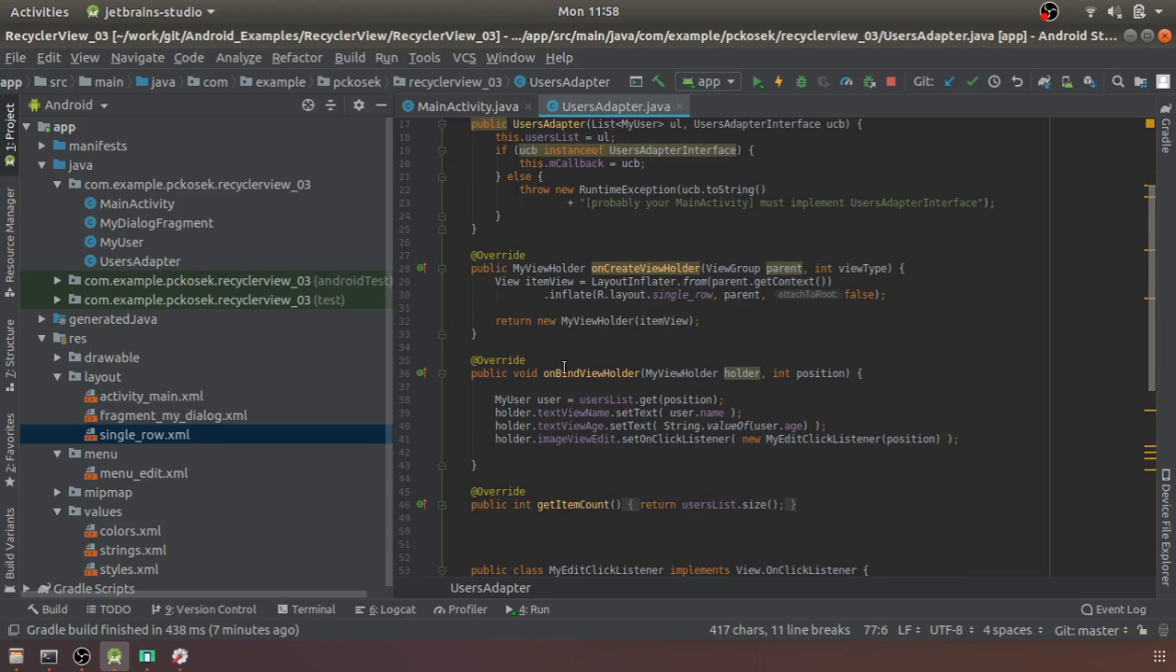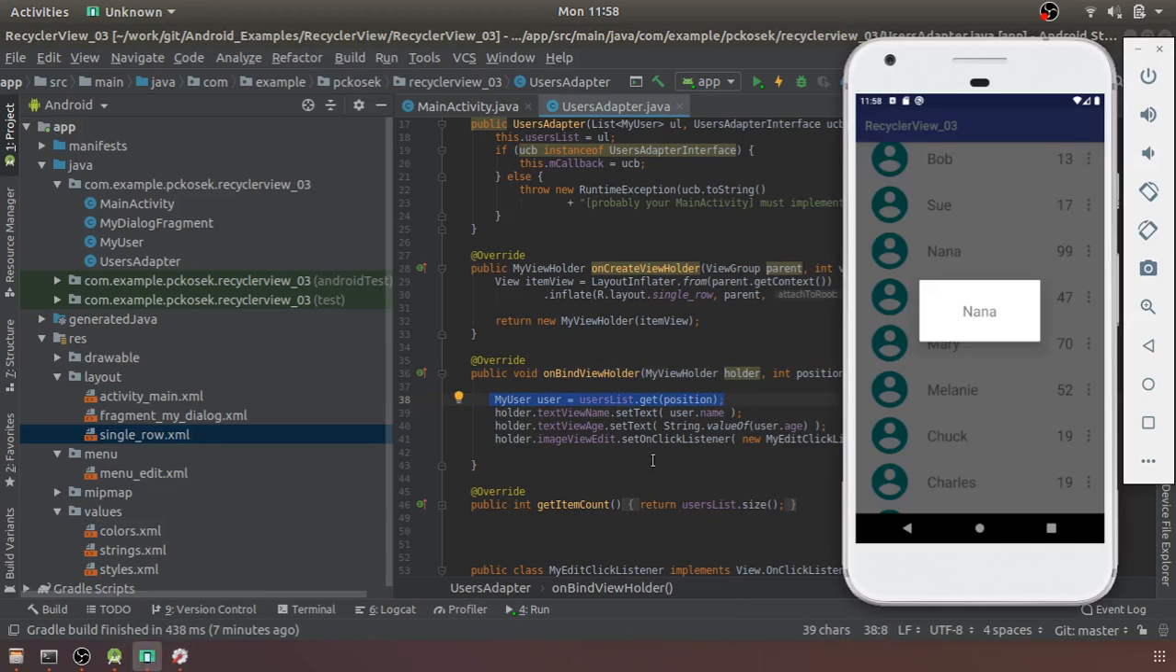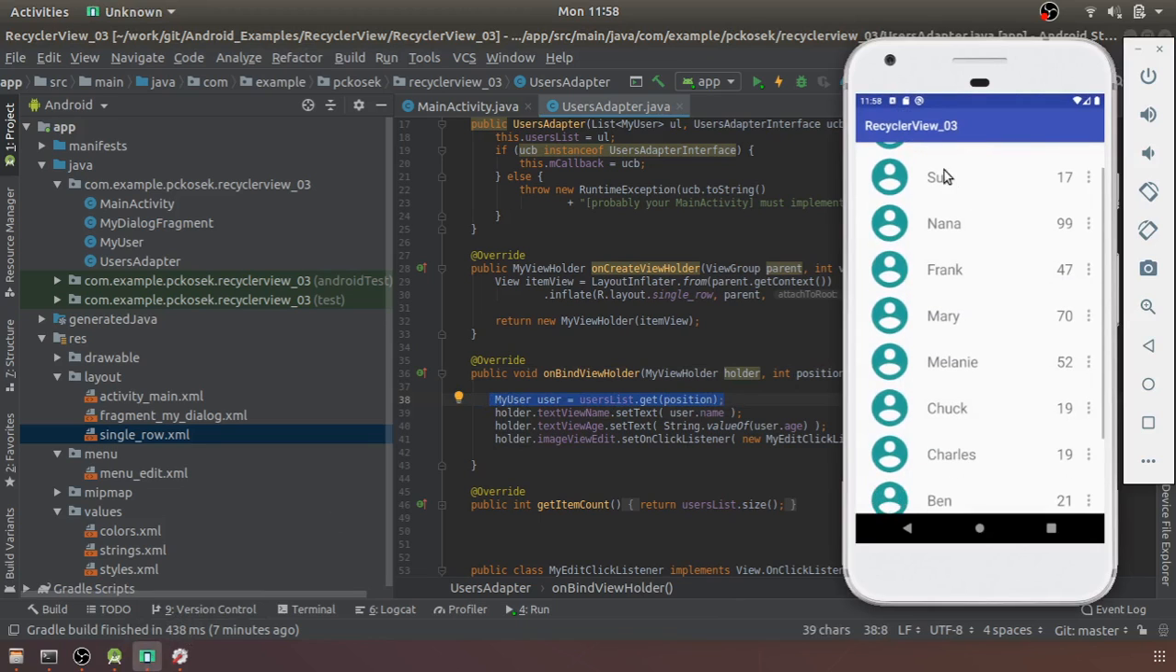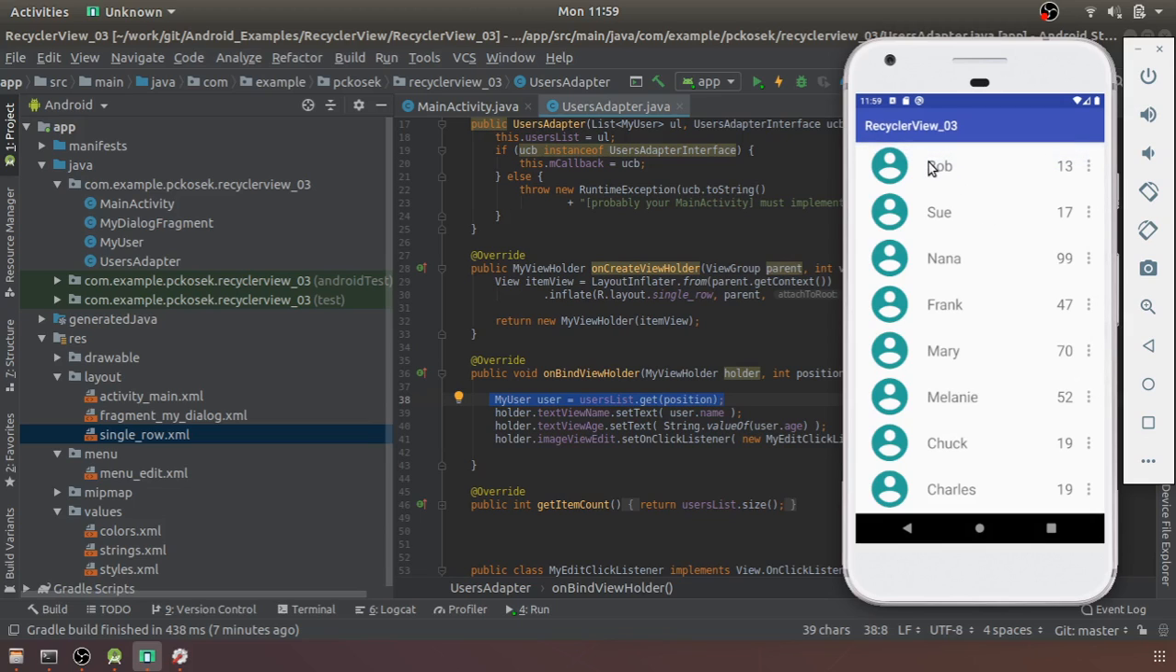Now, when it comes time to get individual rows to get stuffed with data, what we're going to get passed is a view holder and a position. So the first thing we do is we take the position and we grab the user from that particular position, right? So I'm saying, okay, if we got called for position 0, we got passed a MyUser. So we got this user that probably had Bob and 13 inside of here. We used holder, and this holder for this particular row, and we set his text to be the user's name and string.